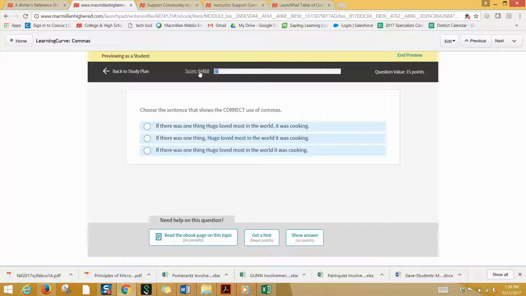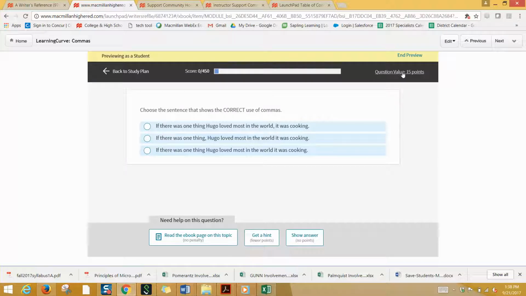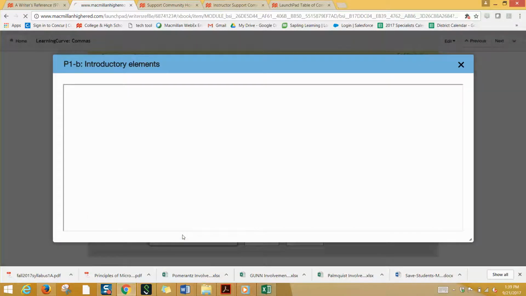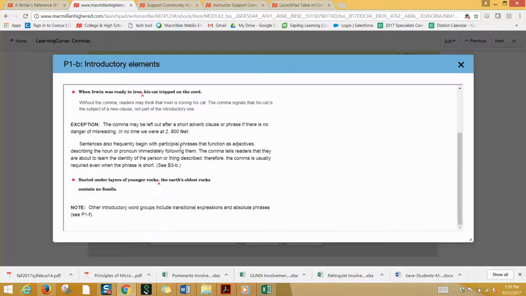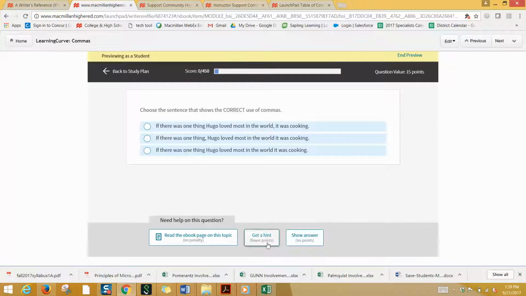Now you can change the target score if you want them to get more questions or fewer questions. So that's something you can also change. So this particular question is worth 15 points, and I want to point out that if a student doesn't understand the question or they're not quite sure of the answer, they can read the ebook on this particular topic. So I'll click on ebook, and once they read through, if they're still not sure, they can get a hint. They'll get partial points, but they still can move on.